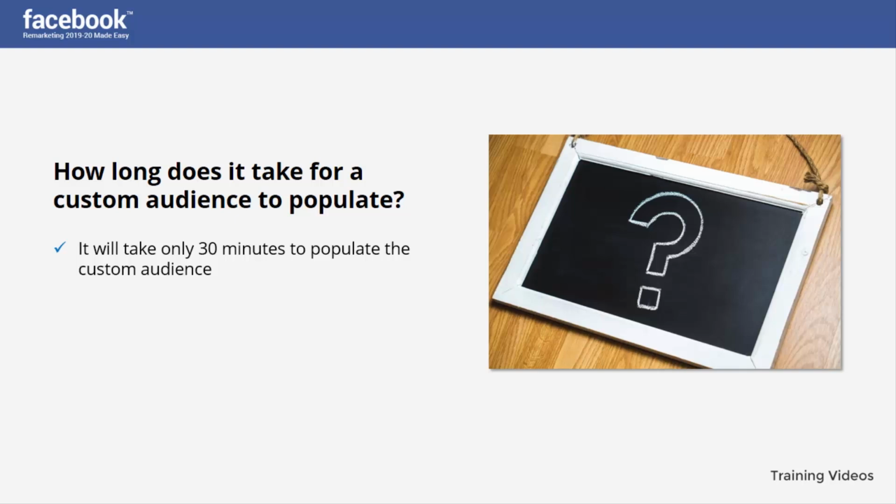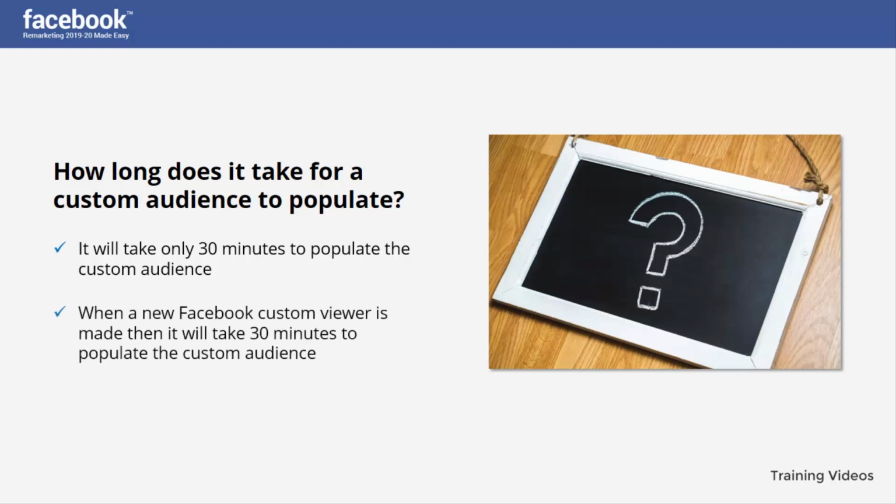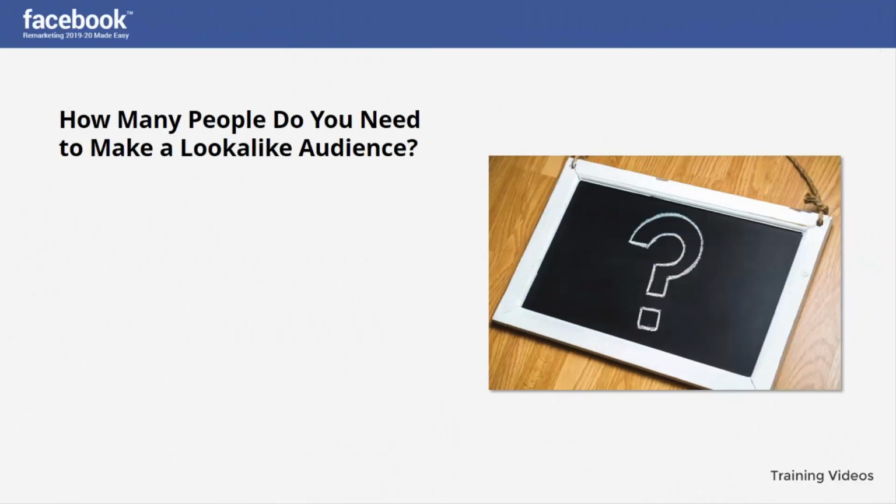It will take only 30 minutes to populate the custom audience. When it's ready to use, then there will be a notification for you on your website. When a new Facebook custom audience is made, then it will take 30 minutes to populate the custom audience. The number of people that are connected with your content will have an impact on the number of Facebook consumers of your business. How many people do you need to make a lookalike audience?